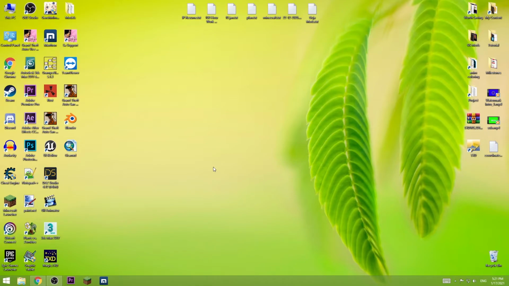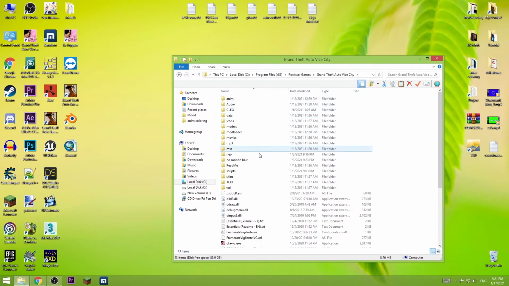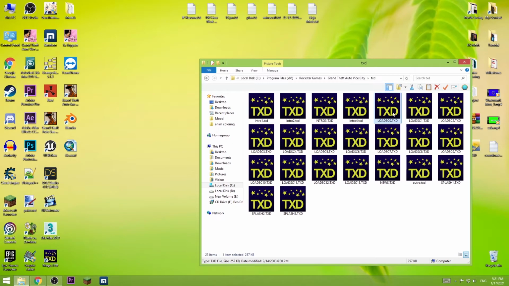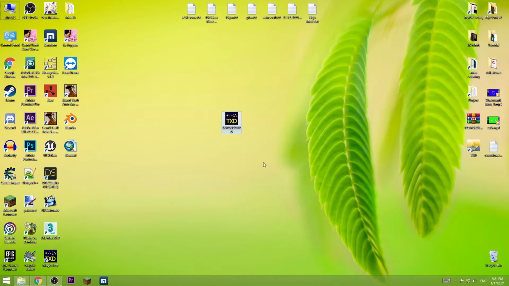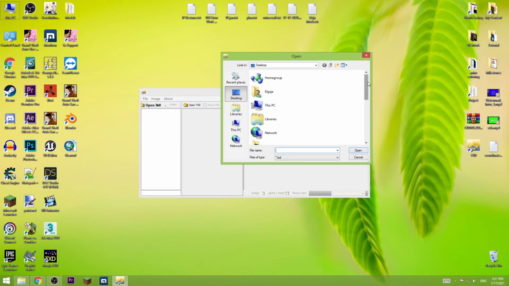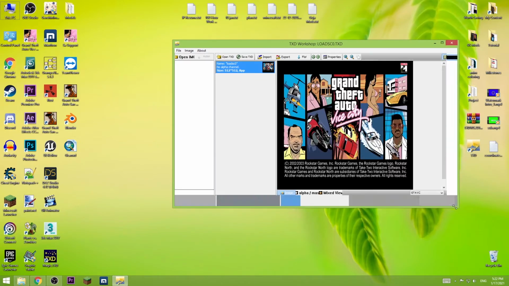If the read-only option didn't work, and you want to modify TXT, but you still can't do that, just choose any TXT you want to modify. For example, load screen 0. I'm gonna then copy this on the desktop. Minimize this. Open this using TXT workshop. As you can see, it's the loading screen.